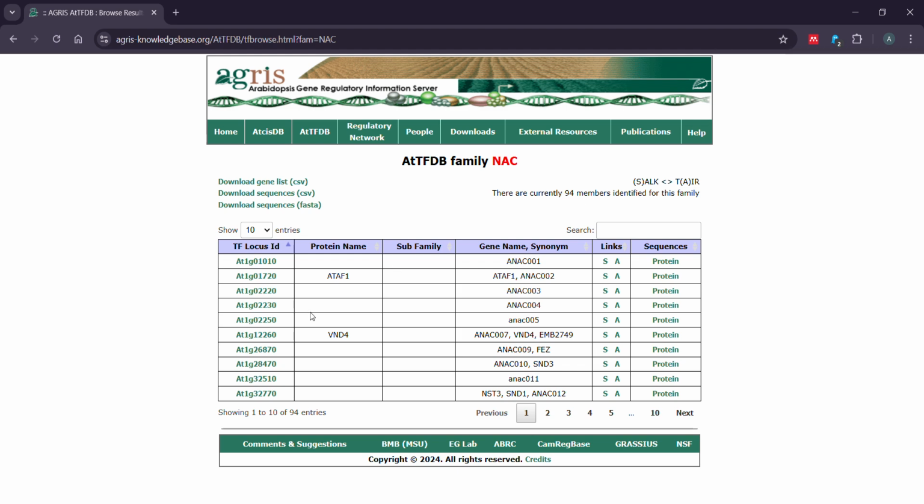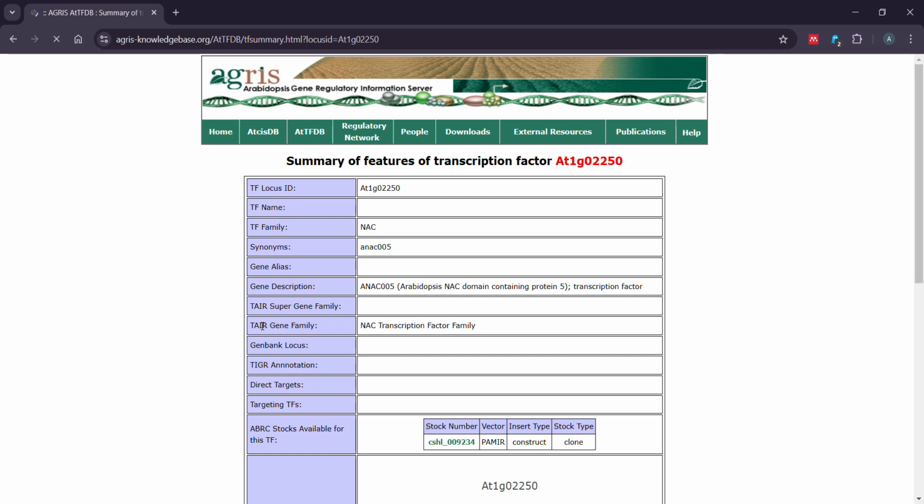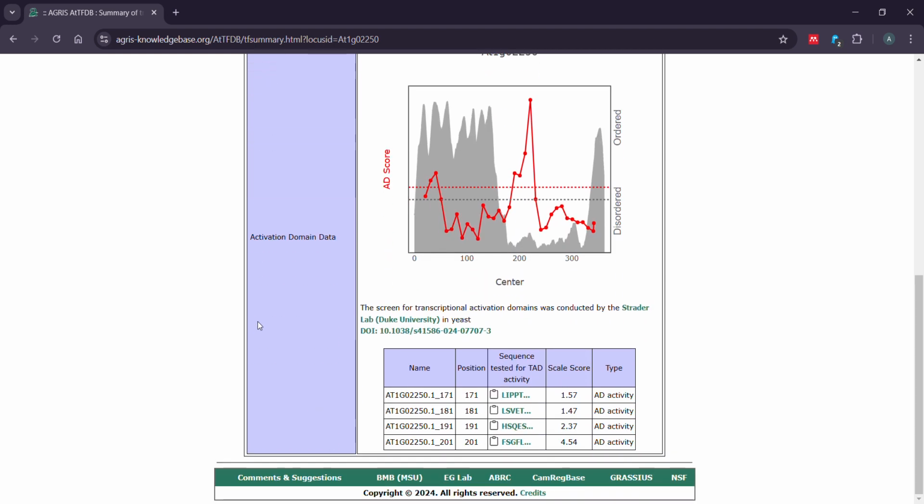Per page, it is showing 10 entries. We can also change that from here, it depends upon us. If we want further detailed information about the transcription factors, as we did in the AtcisDB database, we click on the locus ID. Let's click on the locus ID like this, and it will give further features of that transcription factor. It will give the gene description, its synonyms, transcription factor family, the locus ID and the gene family, as well as the stocks available for this transcription factor and the activation domain site.